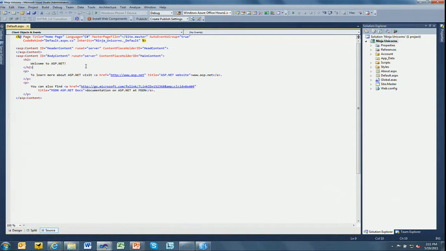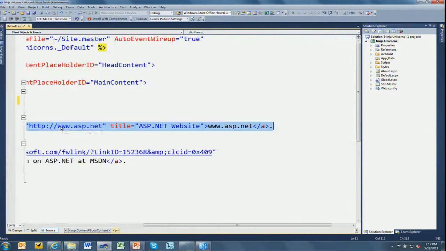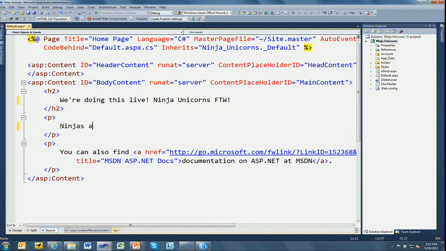Just to prove that we're doing this live, someone give me something to put in the H2. Anyone at all? Awesome, I wouldn't have predicted that. Okay, so we're doing this live. Ninja unicorns for the win. And we're going to start another new company. That's 2 new companies in this one session alone, right? We're doing Ninjas as a service. That is the new, rocking, awesome part of the cloud.